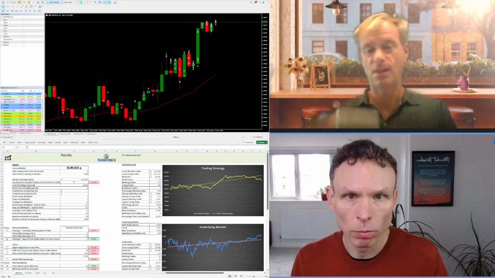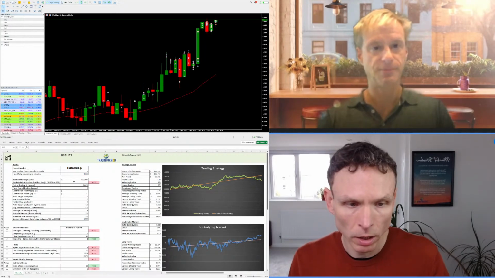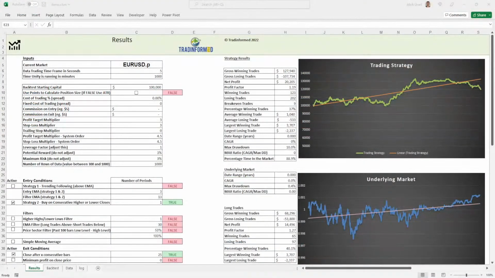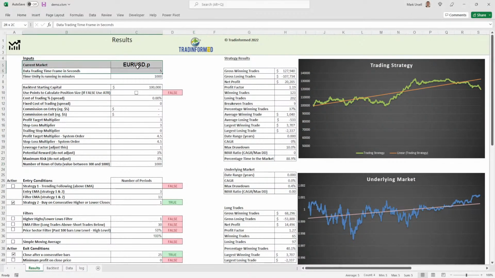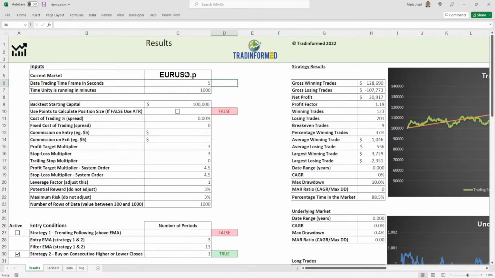Just to add on to what Ren has said, I'm going to zoom into the sheet so you can see the spreadsheet. So, time frame here, and I'm going to zoom in even a little bit further. These three fields here are all user inputs. The first one is the market code, and that is your broker's market code. If you go to MetaTrader 5, you'll see however they call it. Usually it is just EURUSD without the .p, but it will be whatever your broker uses.